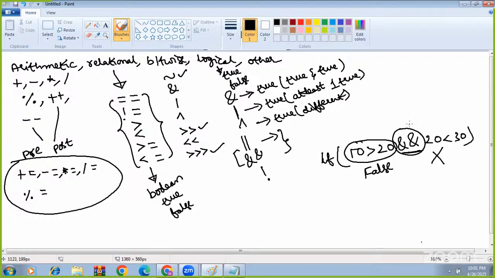But in place of short circuit, if I use the single AND, we have to perform this one, and we have to perform this one. So if you are using short circuit, the performance is going to be increased. Short circuit. Okay.